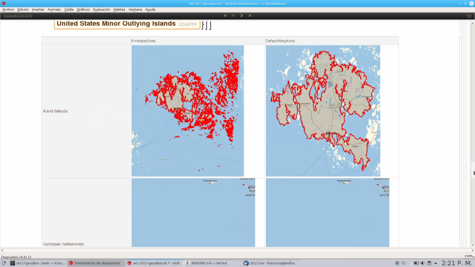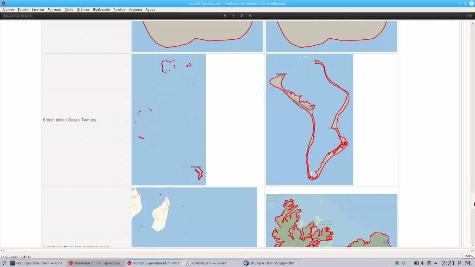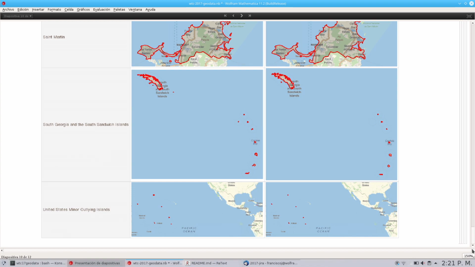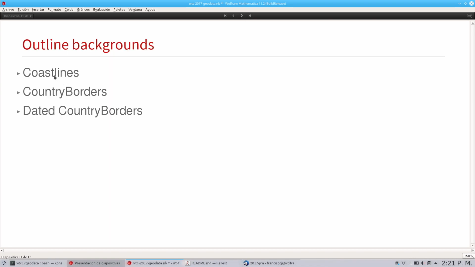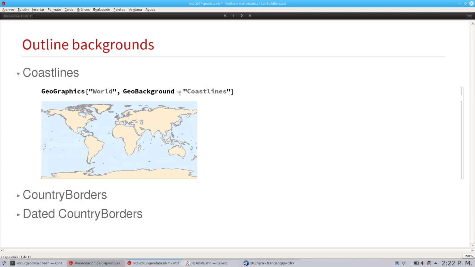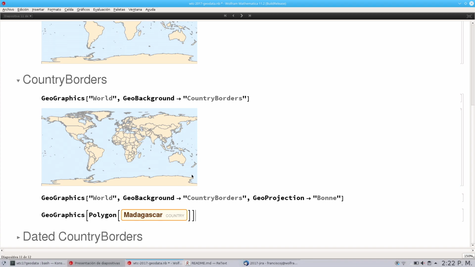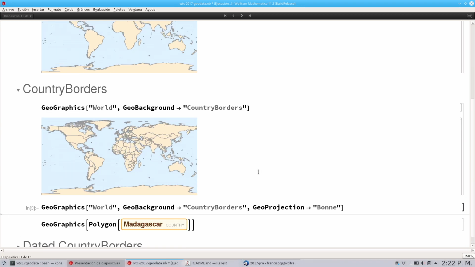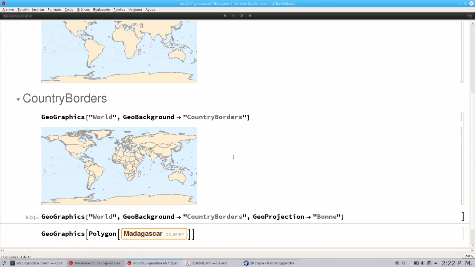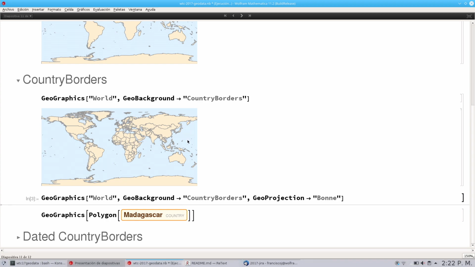And these are the different maps, the principal area and the default map area for these island countries in general, or island dependencies. Also, there are other types of backgrounds, which are the outline backgrounds, like, for example, coastlines and country borders, which allow me to change the projection without any distortion of the map. Or dated country borders, for example, the one we saw for the Aragon Kingdom.